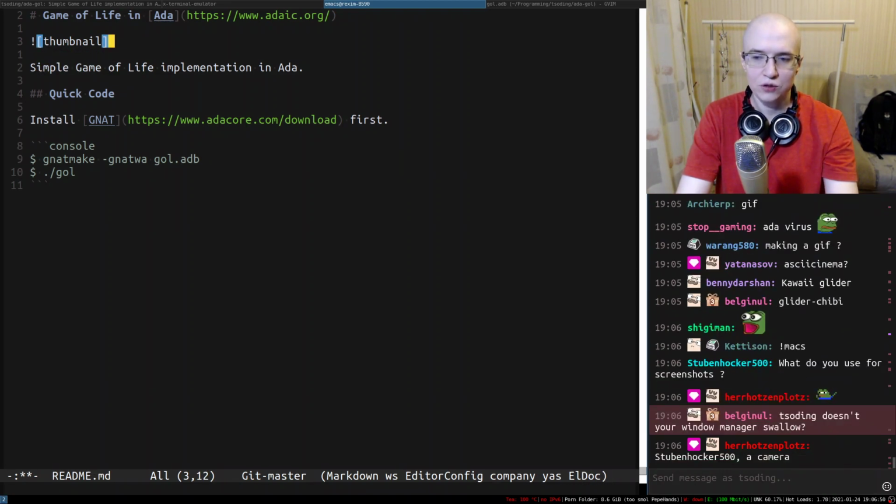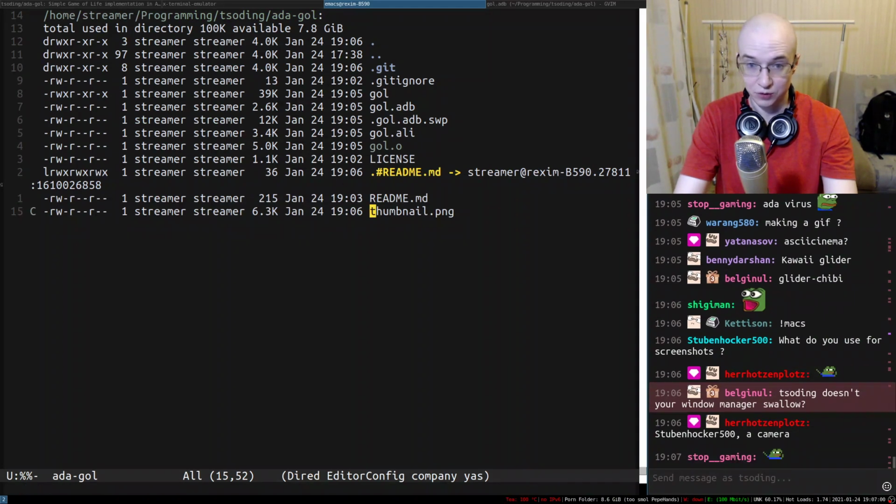Doesn't your window manager swallow? Well, it only sucks. So it doesn't swallow. I don't know what you're talking about. You're probably trying to make a joke out of the context that I'm currently in. I'm sorry.